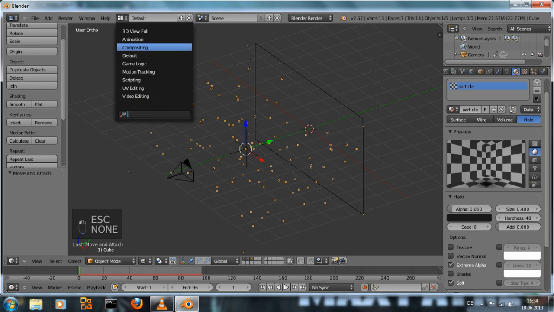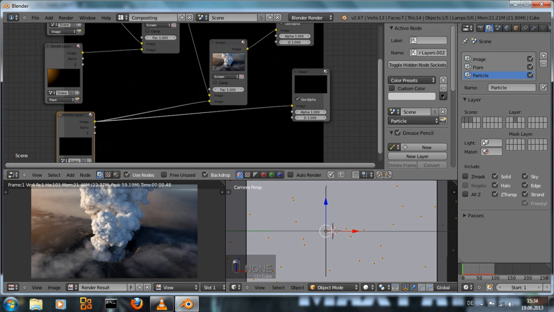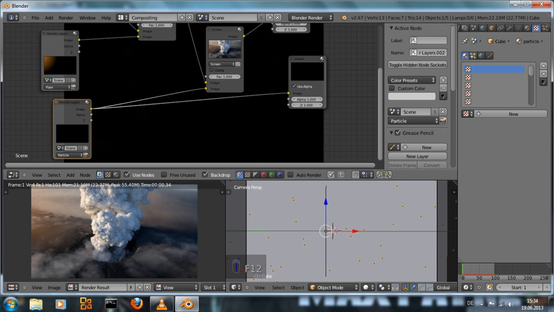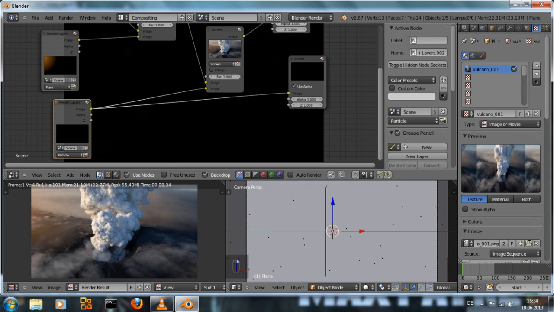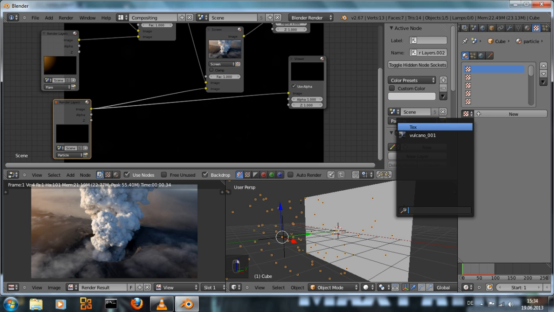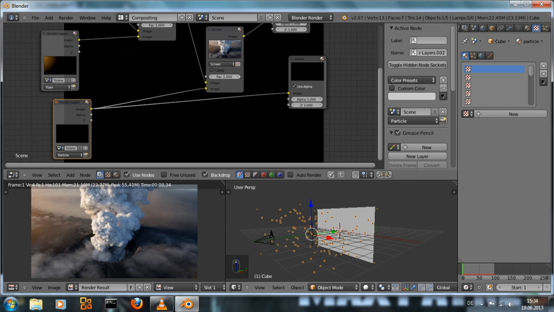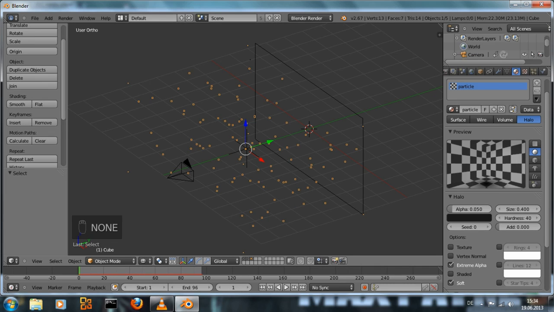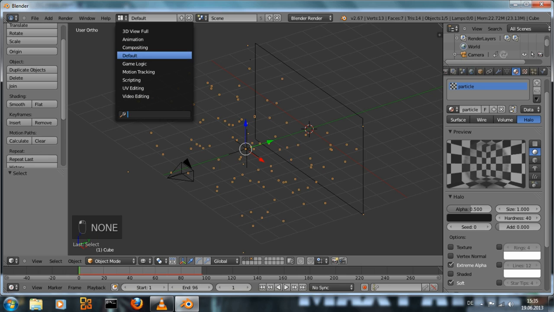Let's see what we're doing. Why on earth are they gone right now? I really have no idea what happened right now. I set the alpha too low. Now I have it.